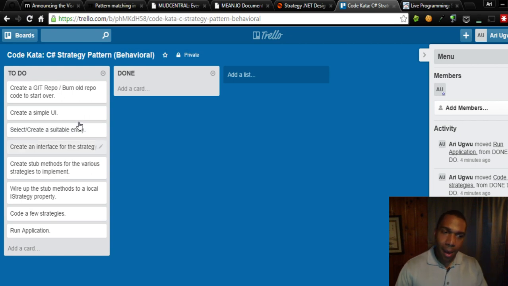So when I go over to my kata, I create an interface. Now I want to create some stub methods for the various strategies to implement. I'm going to do that inside of the abstraction.